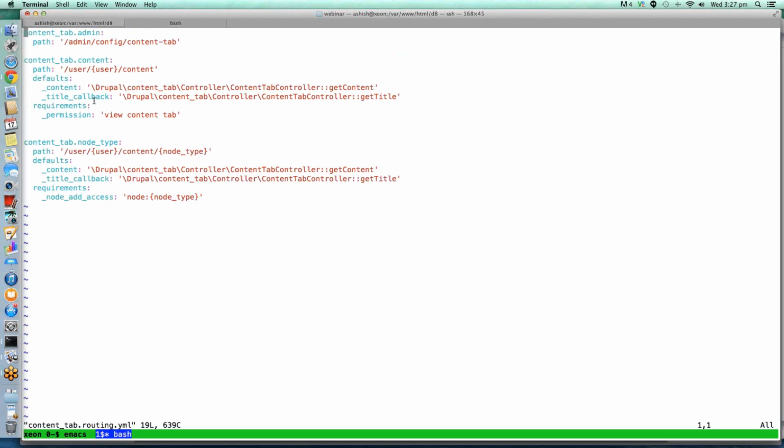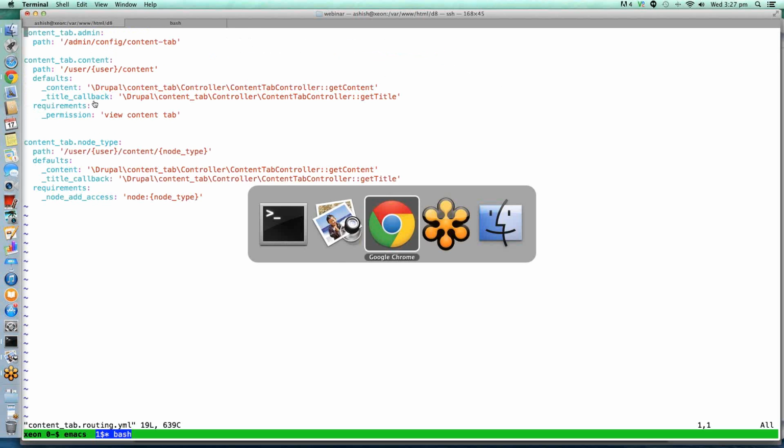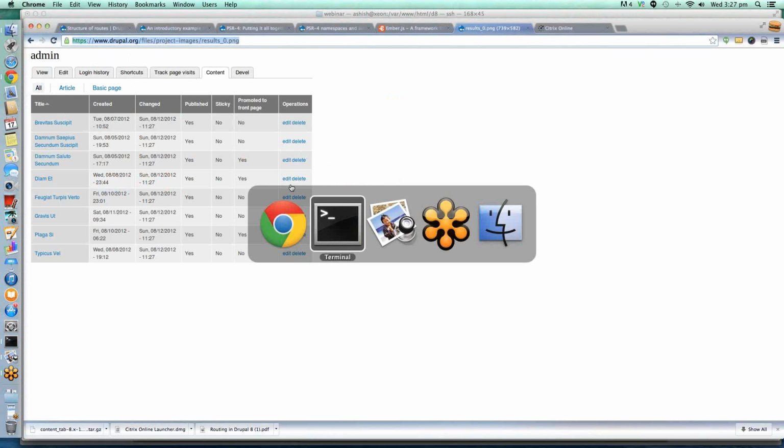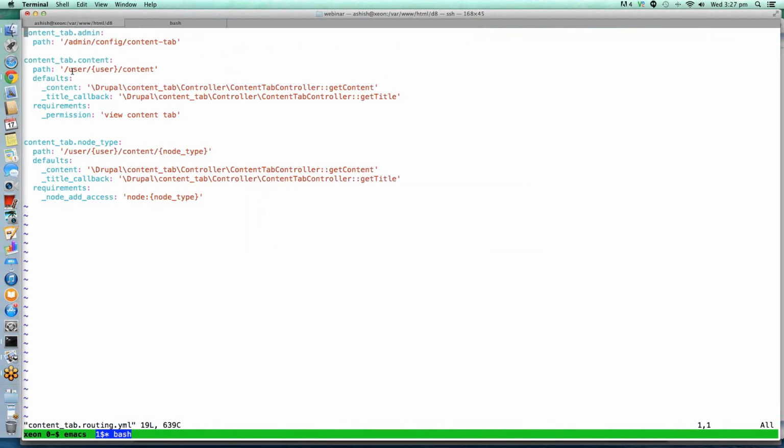Right. So over here, what this module does is it shows the content written by a particular user, and further it allows you to see what all articles have been written by a user and what all basic pages, and in case of some of the more content types, you can get a tabular list over here. Let's say we have press releases, we have news, and what this module does is it shows you a tabular form of all the content written by a user, and this is the routing file.